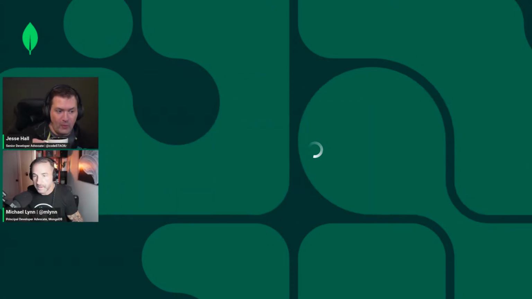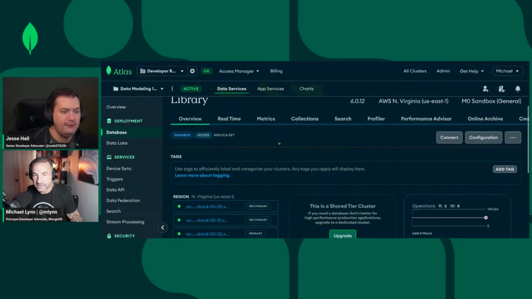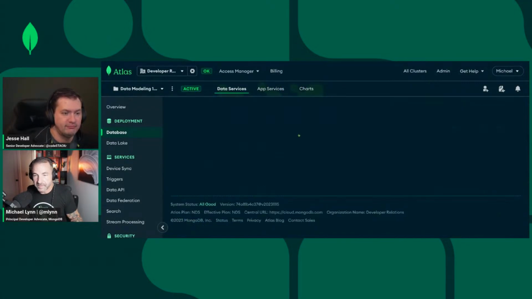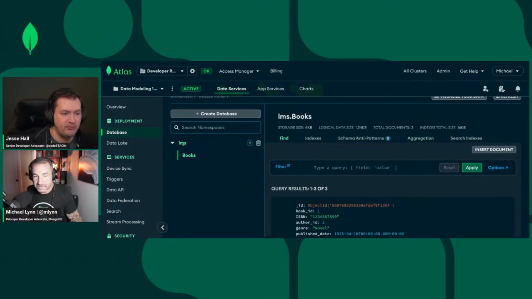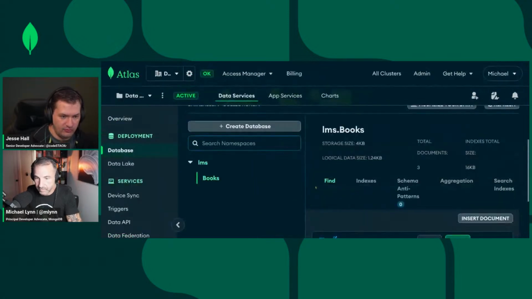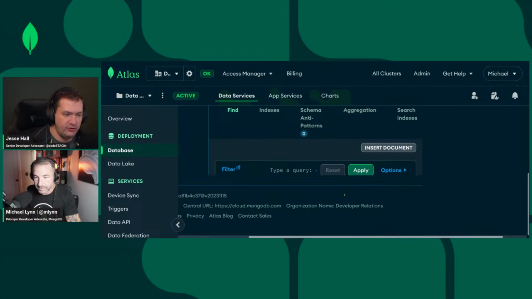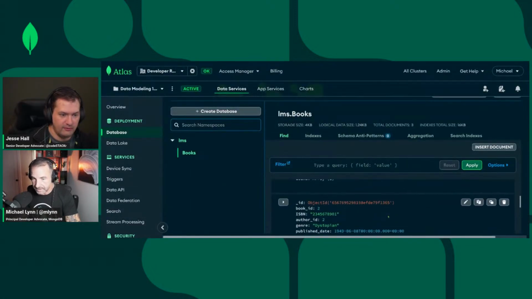Okay, good. Let's go to the Chrome tab, and we want to go to library. Before we had no collections, but now if I click on the collections tab, we should have one. We do. There's one database and one collection. And here's the data. I'll do my best to show that. There you go. So this is the data down here.